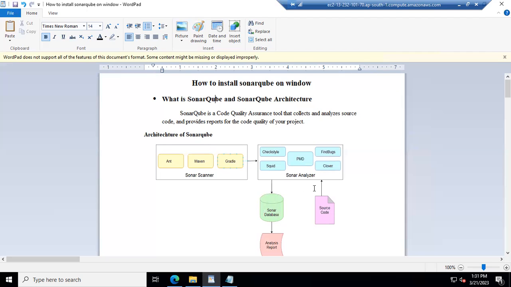Once Sonar analyzer completes the analysis of the source code, it sends the report to the queue, where the server needs to process those results. After the results are processed, the reports or data are stored in the database. SonarQube has a default database, and you can integrate your own database with SonarQube. SonarQube supports databases like MS SQL, Oracle, and so on. Okay, this is our architecture.